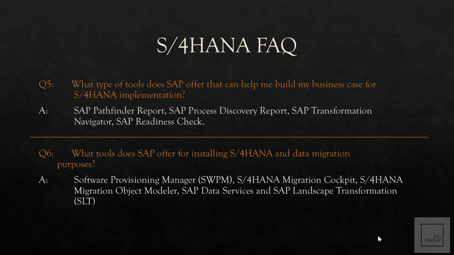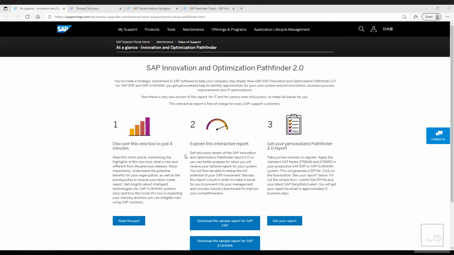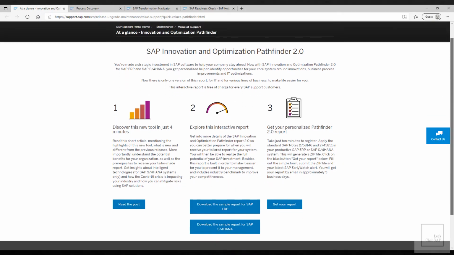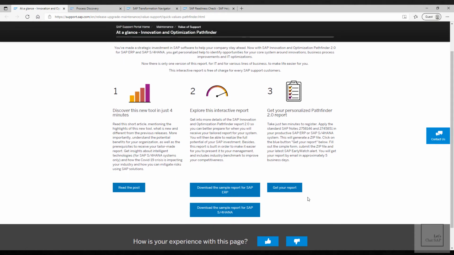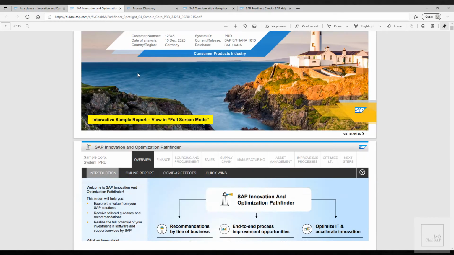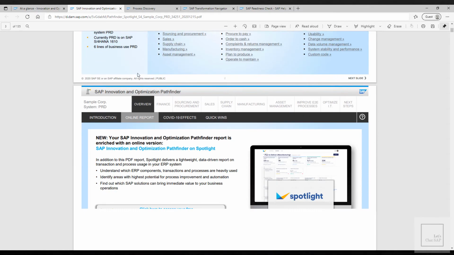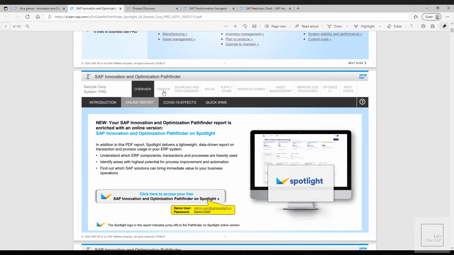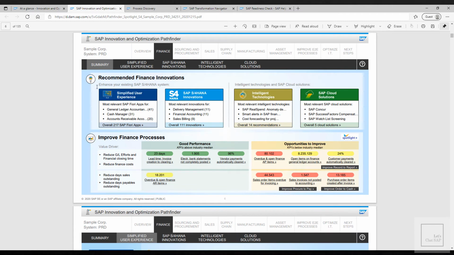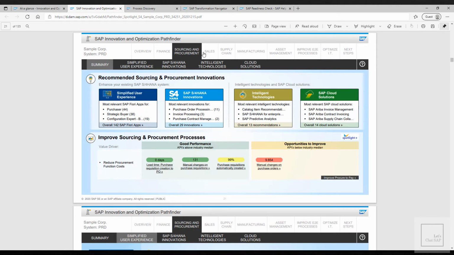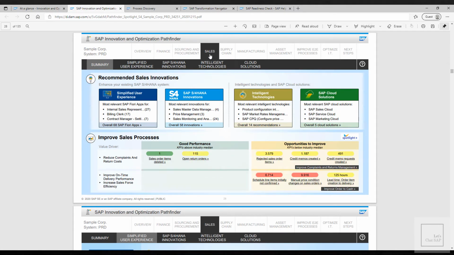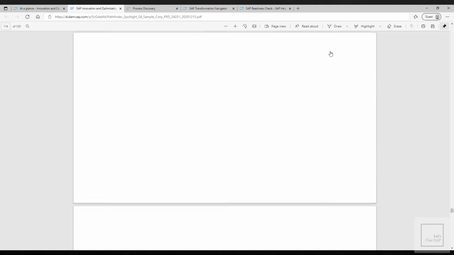The first one on our list is called the SAP Pathfinder report. It provides information about three things mainly. The first one is business process KPIs and how they are performing when compared to industry peers. What type of functionalities are available in S4HANA system that are suitable for your business, and what type of Fiori apps are available that are suitable for your business operations. These are the information that you can get from the Pathfinder report.